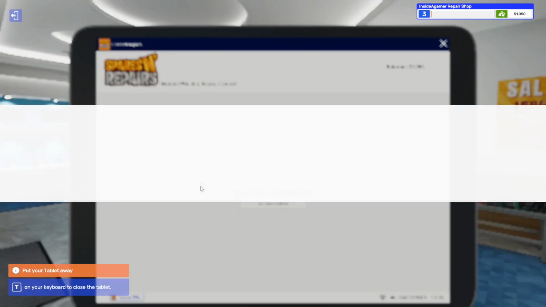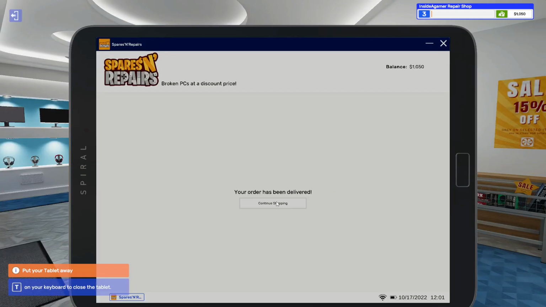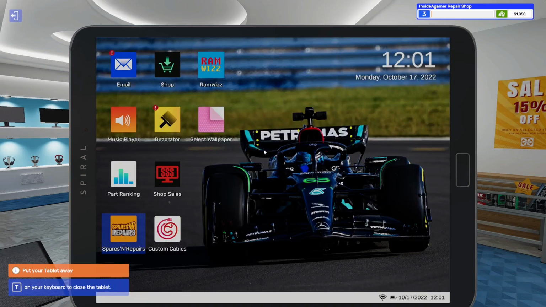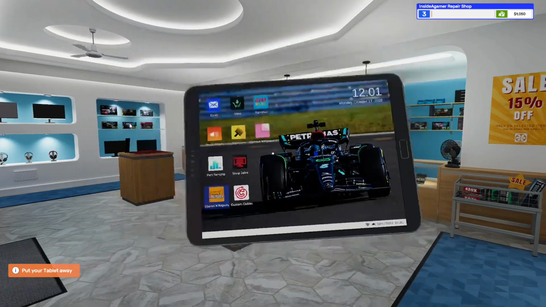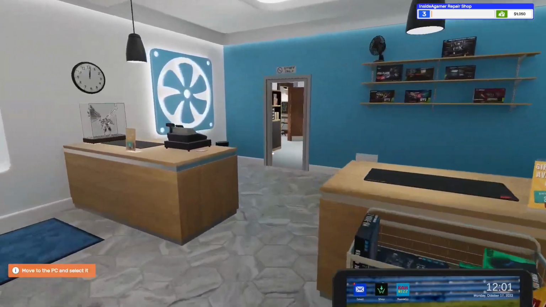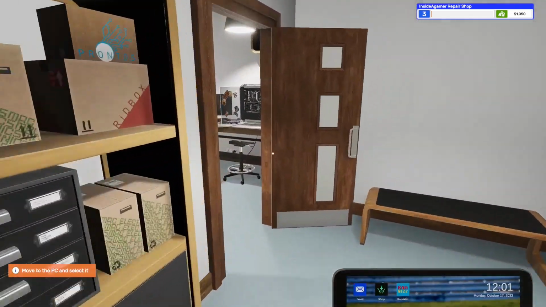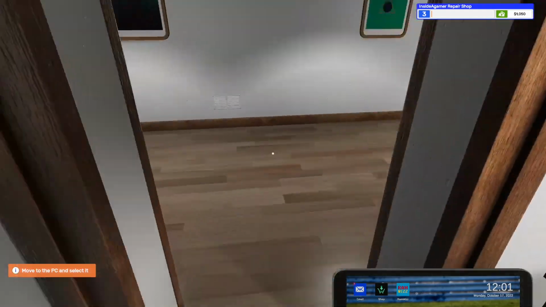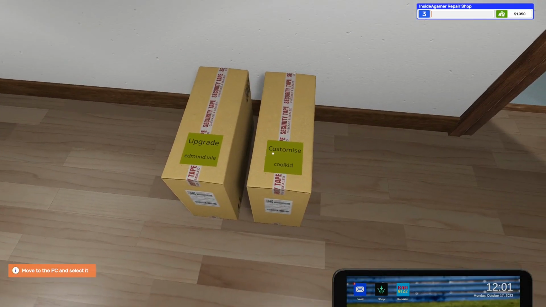Apparently, it wants us to buy this one. So we're just going to buy that one for now. But I do like to have a look around and see what I want to buy. We do have some emails, so let's have a look while we're here. Nope, we have to follow the tutorial. I keep forgetting. Can't wait for all these tutorial things to finish. Okay, we get to move to that PC and select it.